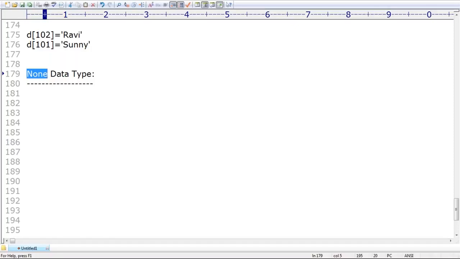If the value is not available, to handle such type of cases, none was introduced, right? It is something like the null value in Java. Clear? Remember that. Now here, let me show you a small example.